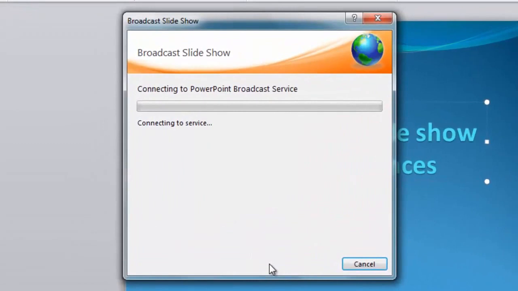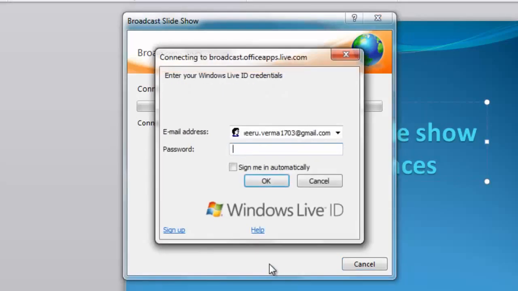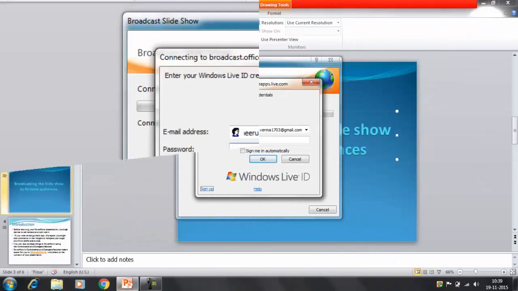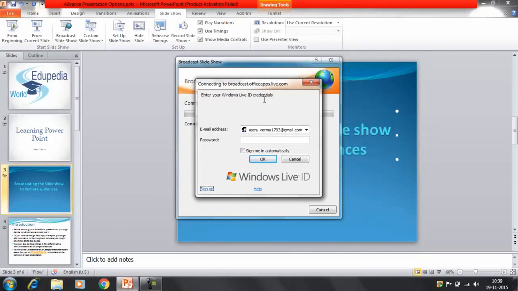Now it gives you a box here saying connecting to the PowerPoint broadcast service. It's connecting to the service, and after that it gives you a dialog box where it asks you to enter your credentials, your username and password. So let's wait for some time for the window to pop up. Alright, we have got this dialog box where we have to enter the credentials. It's asking you to enter your Windows Live ID credential.